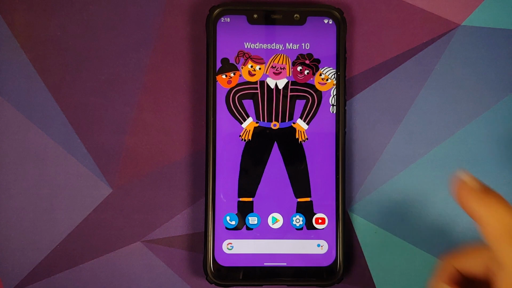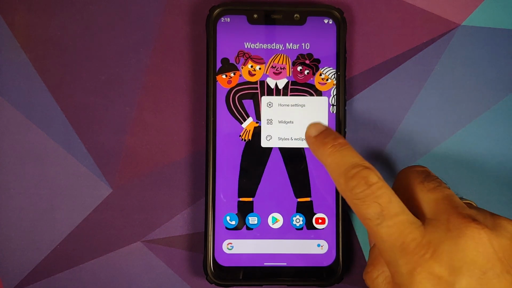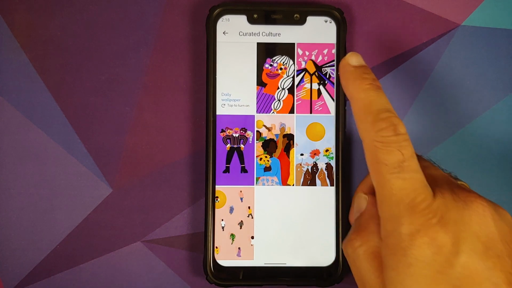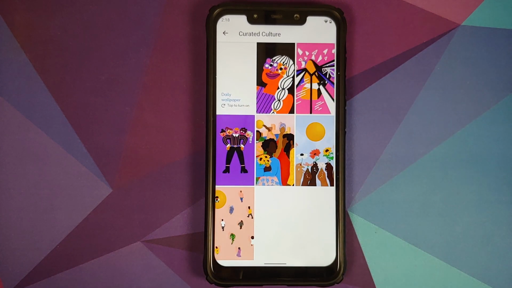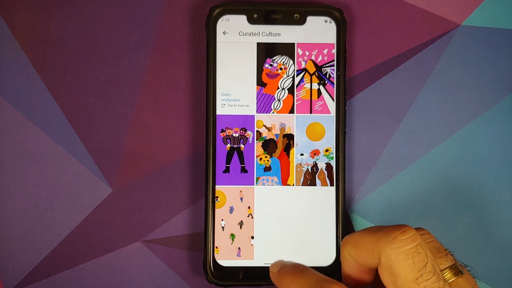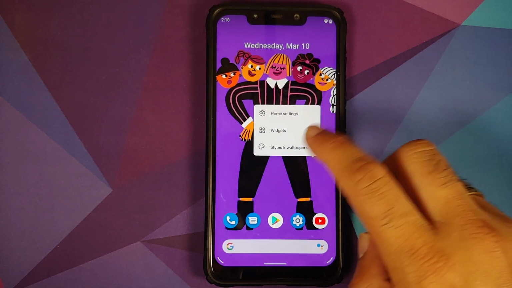Now the first change you will find is if you press and hold on the home screen, go into styles and wallpapers and curated culture. Here it is. We have three new wallpapers which Google introduced for International Women's Day, and here they are, the first three wallpapers. They are present in this ROM.